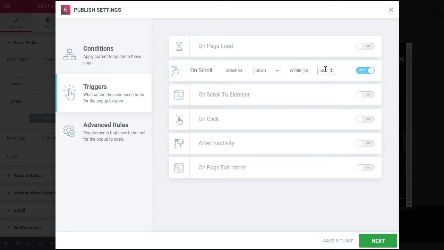And you can set this to whatever percentage. You can put it down to like 80%. So if they scroll 80% down your page, then they're presented with a pop-up. Or if you want it to go up, what this means is that they've scrolled down, but as soon as they scroll up, that's when the pop-up will show. And then you have on scroll to element.